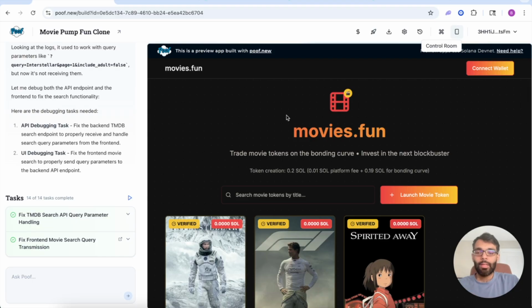And yeah, this is just scratching the surface. There's a lot more you can do with Poof and building cool on-chain apps for your tokens and whatever it may be, or if you want to create tokens.